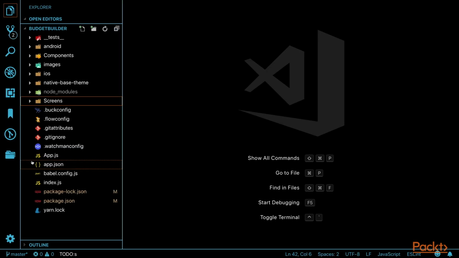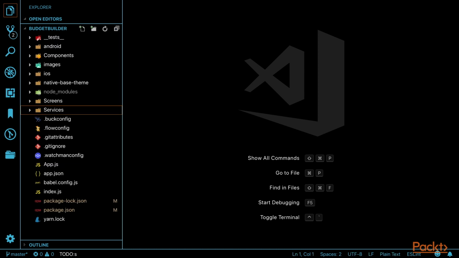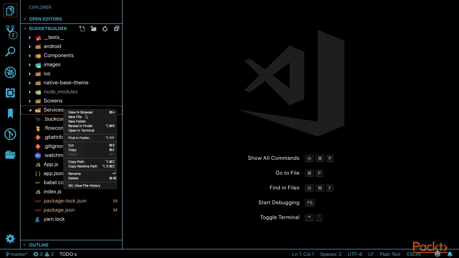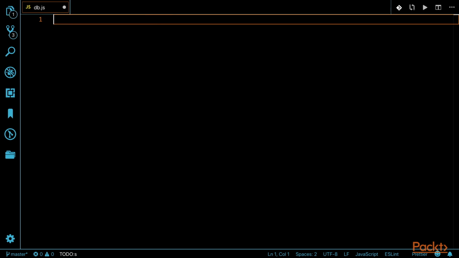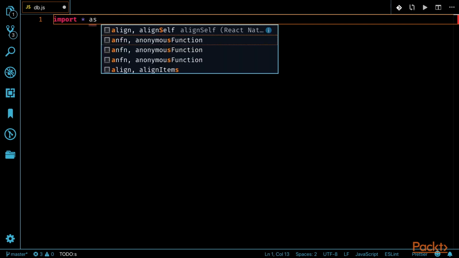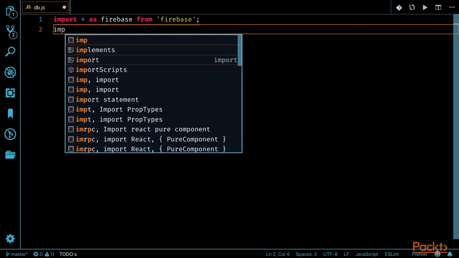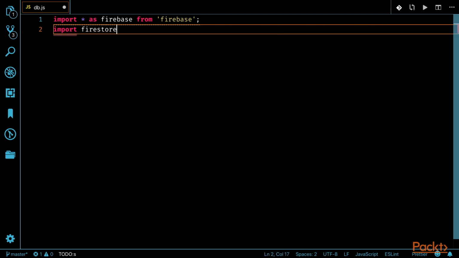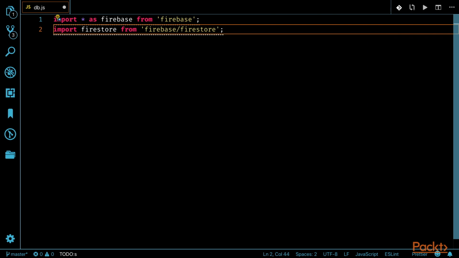from our app. On the root of our project, let's create a directory called services. Within our services directory, create a file called db.js. In that file, we import all of the Firebase SDK as import * from Firebase. Right under that, we'll then add the Firestore import. We are importing Firestore because we are using the Firestore as our database, and the Firestore import is not part of the main Firebase package.